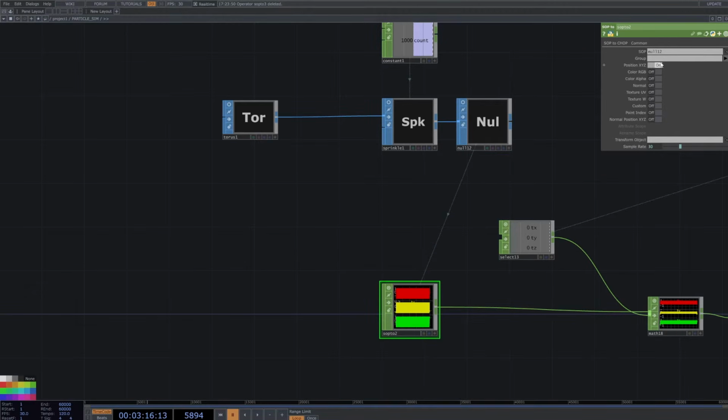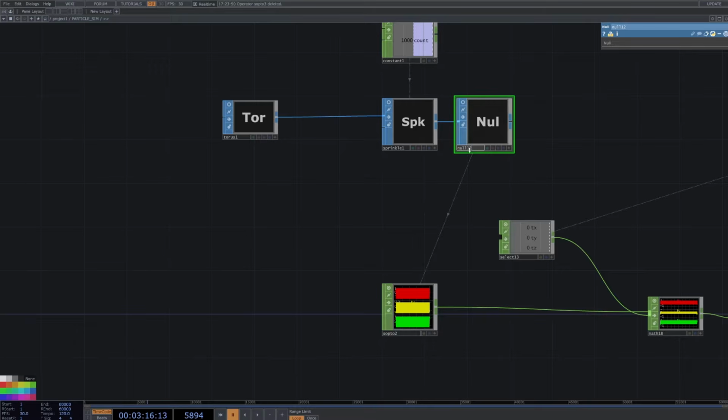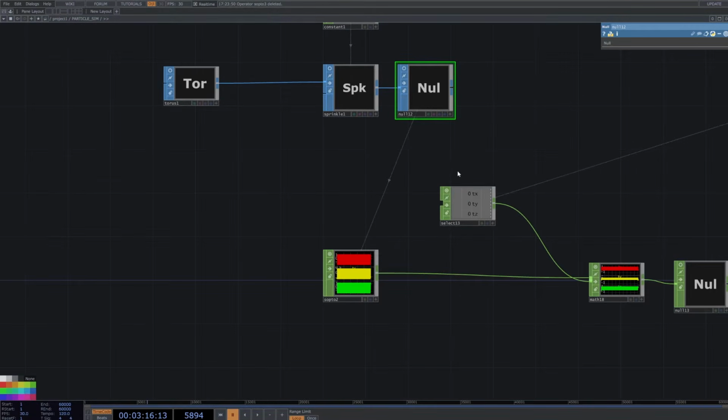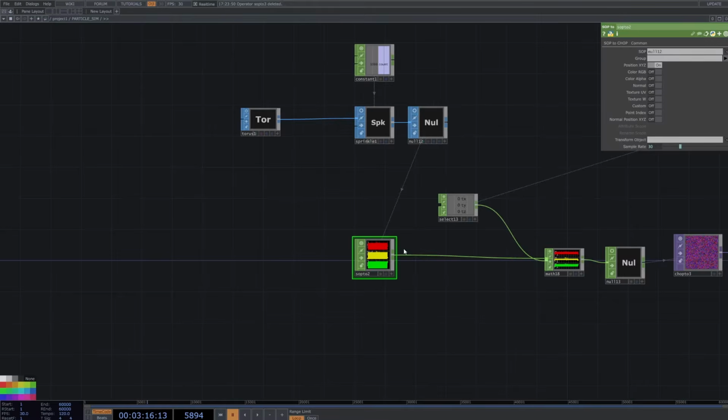In this SOP2, we want to make sure that position XYZ is selected and your SOP should be set to the null that you have here. Yours will probably be null 1 as it's the first data point. Don't worry about any naming differences, purely because I've structured the file in a different way.